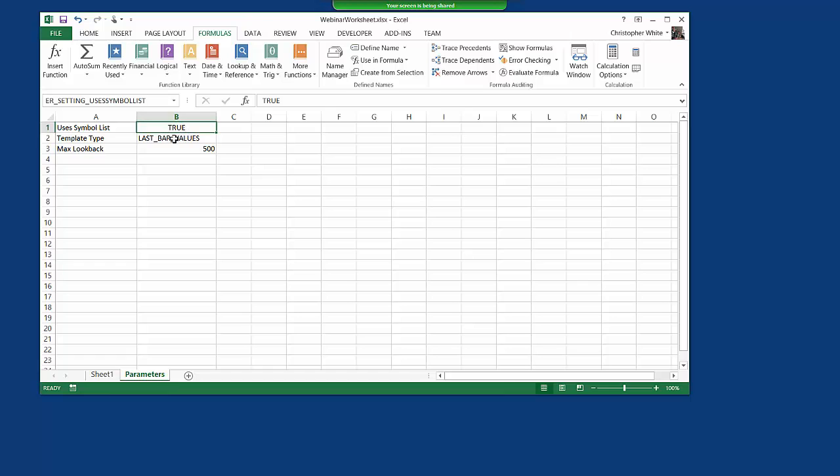So I have settings uses symbol list and template type, and this last one, max lookback, has to be given a name. And I have a slide with all of these on that I'll show later. It has to be called, one second, ER setting max lookback. Okay, so ER underscore setting underscore max look back. Okay, so I have 3 named ranges so far in this sheet. The sheet has to be called parameters. That is required.